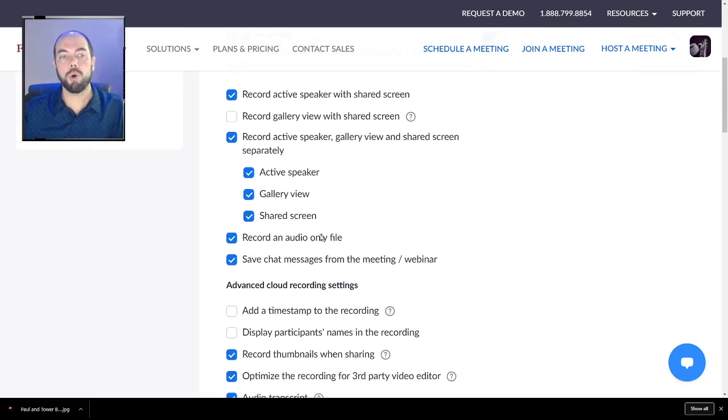Now, record an audio file. This is useful for people that are just working with sound. If you just need the WAV file to edit, or if maybe it's an MP3, you can just download it. It makes it quick and easy, a fast download because it's just audio. You don't need to wait on the video download to work with that.